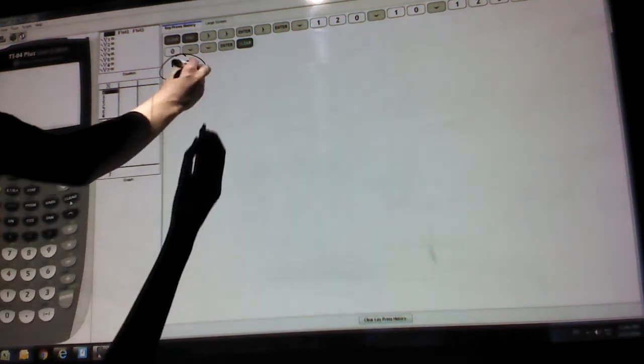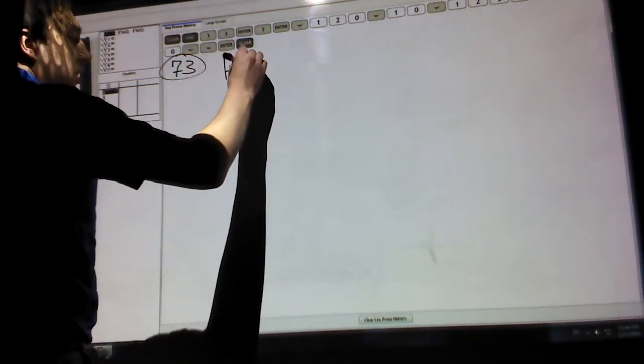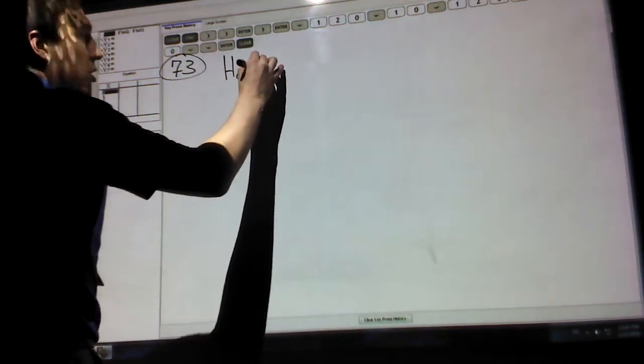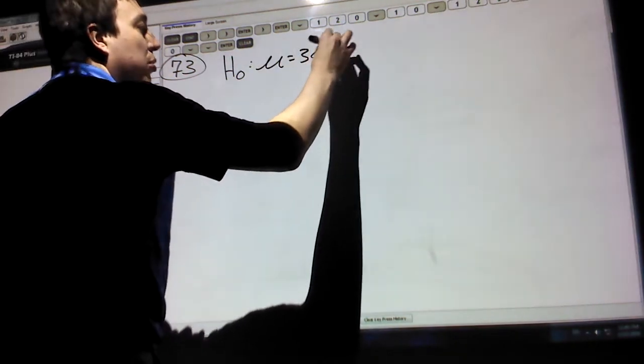One of the chairs collapsed beneath a 220-pound student last week. You wonder whether the manufacturer is exaggerating the breaking strength of the chairs. State the null and alternative hypothesis. Well, the null hypothesis is what they claim, so that would be the mean equals 300 pounds.